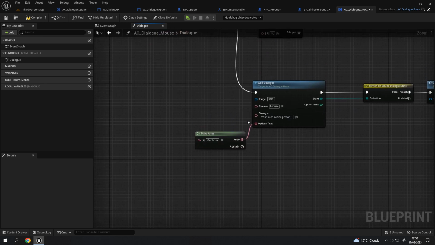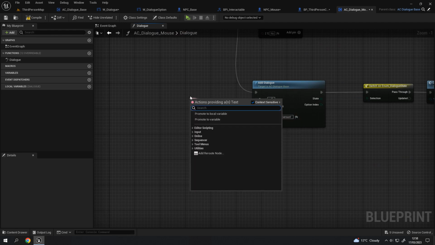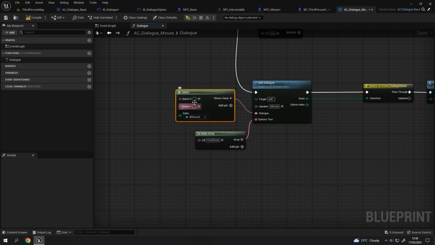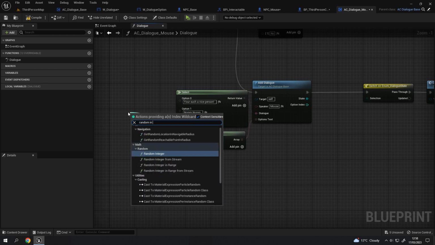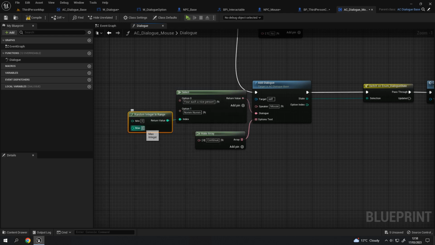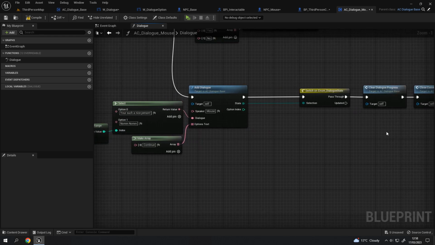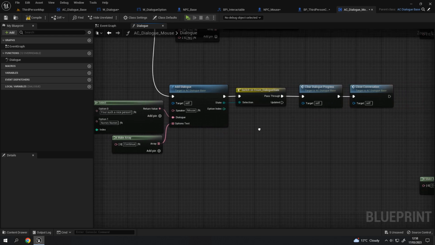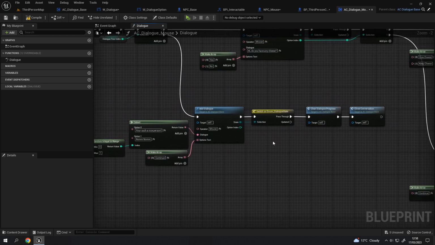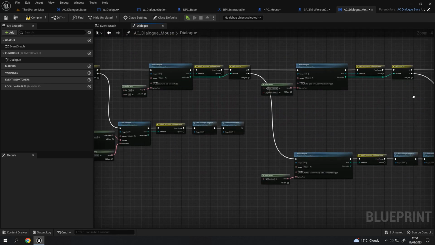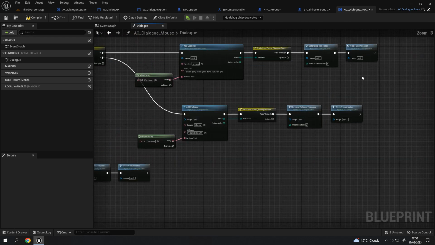The great thing with something like this is if you really wanted to, you can add some randomness to it. You just do a select node, and then do random int in range, and get it to pick a random int between 0 and 1. So whenever this particular option gets called, it'll just pick one of those random dialogue pieces. So that's an option you've got there as well. In terms of that, that's all set up.